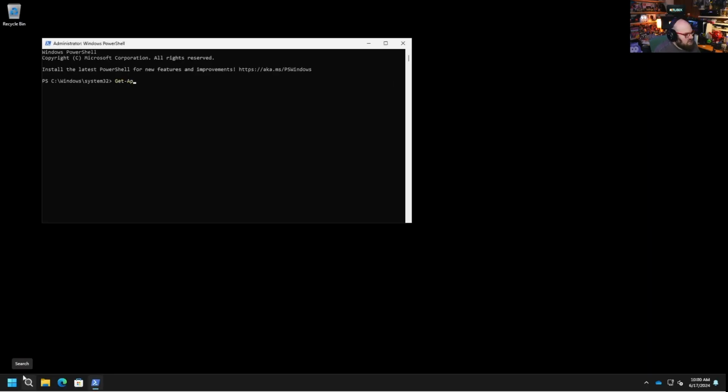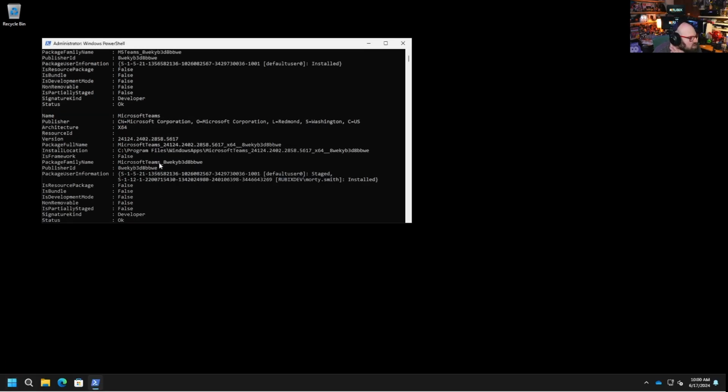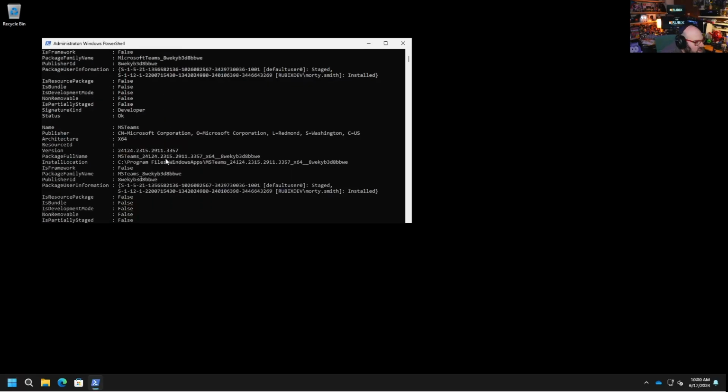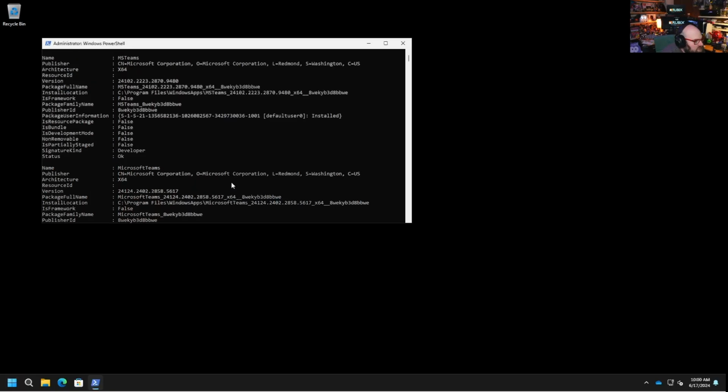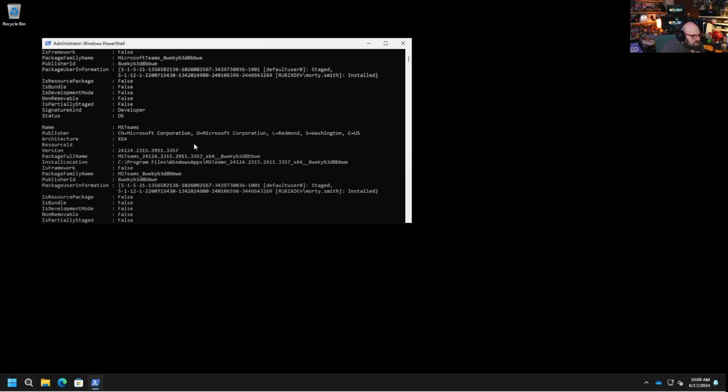Okay, so Get-AppxPackage. If it's like Teams, all users. So I see 1, 2, 3. Okay, so you see MS Teams. Those are a little different. Those are found in C:\Program Files\WindowsApps, Teams, and those are coming from the new app. MSTeams is where that sits.